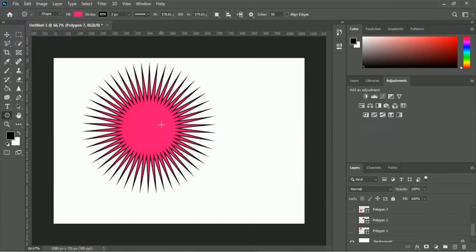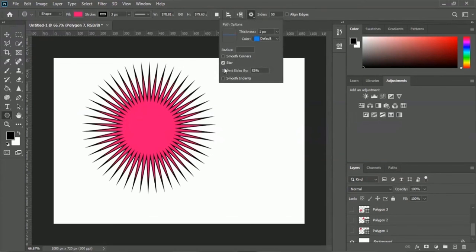Now we have a spike sun, and using the polygon tool we have created the spike sun, but you have to make sure that to create a spike sun the star option is selected. This is how it will create a spike sun. So you just learned how to create a triangle, how to create different types of stars, and how to create a spike sun in Adobe Photoshop using the polygon tool.